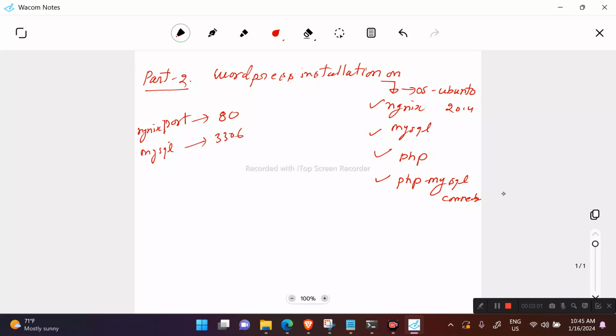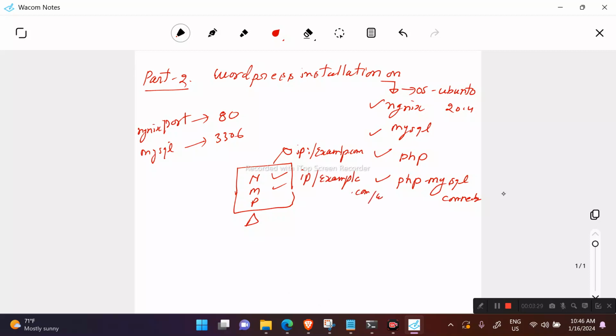As you can see in the diagram, we've installed all the components, Nginx, MySQL, PHP, and the connector, on the machine in order to access our website at the IP or example.com, and the IP or example.com/wp-admin. So this is exactly what we have done.